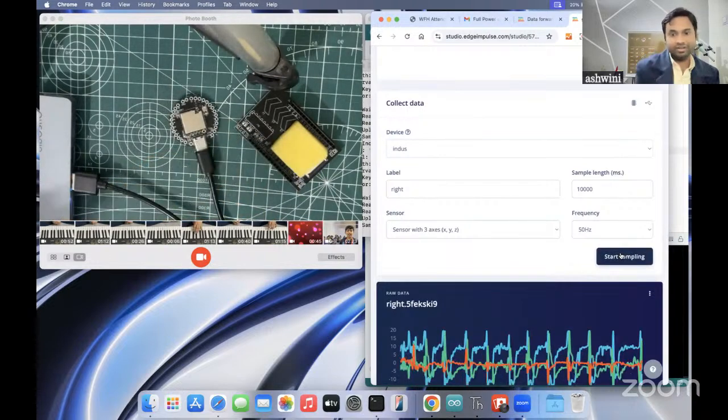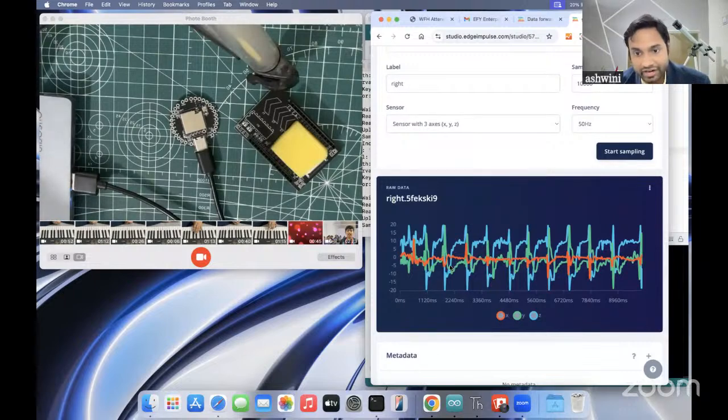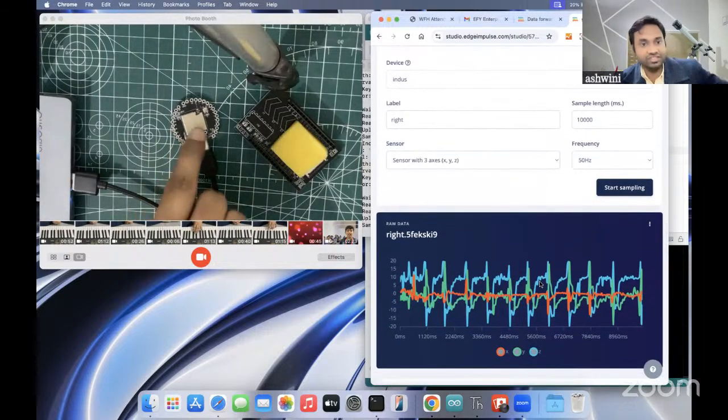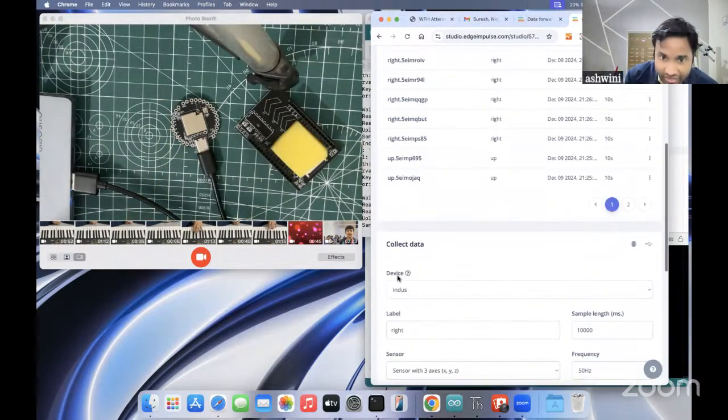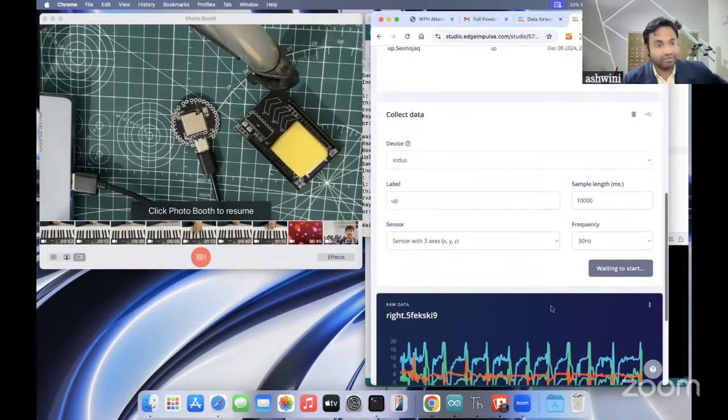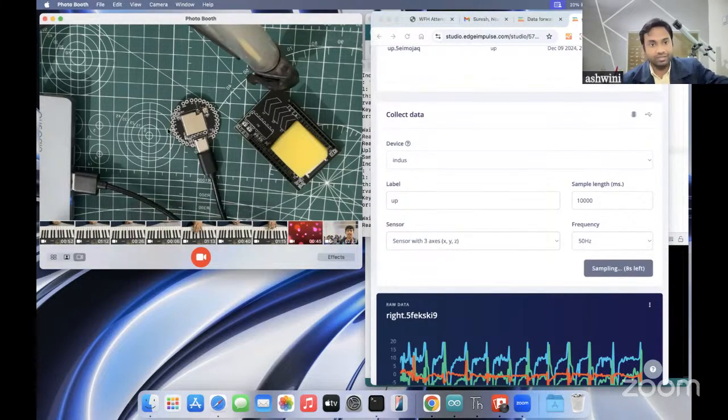So now I have one more data regarding the right gesture. You can see the XYZ axis graph of the sensor of this IndusBoard coin. Suppose that I now want to make an up gesture. I want to train the up gesture data. So I simply label it up and then click on start sampling, and I can move this board towards the up. I can move this IndusBoard coin towards the up.